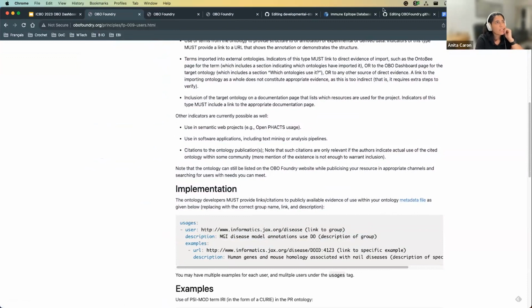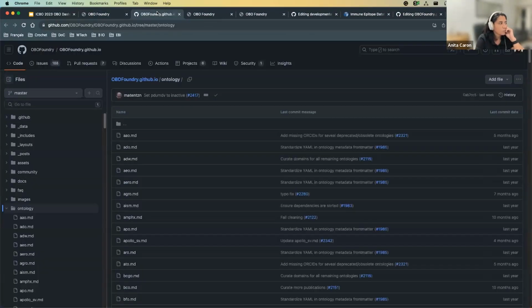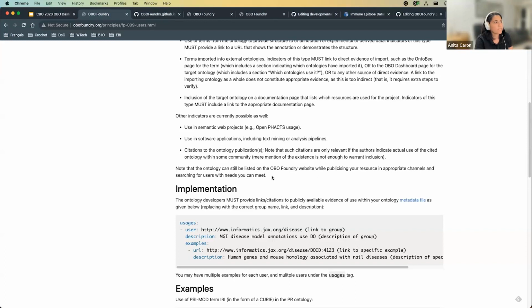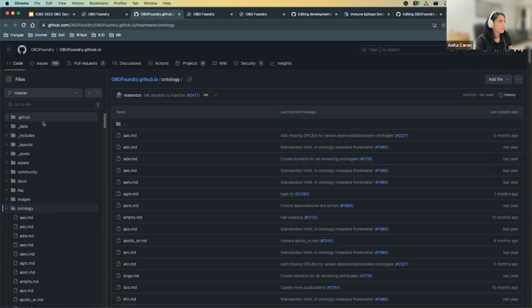The usage I'm going to add is for the ICBO taxon. So this is the metadata that the principle says to add for the usage. So we go here to the ICBO taxon.